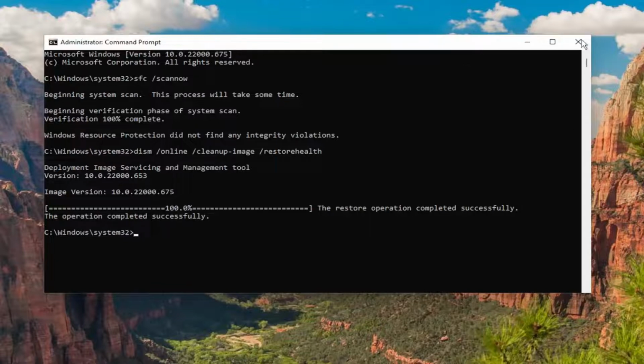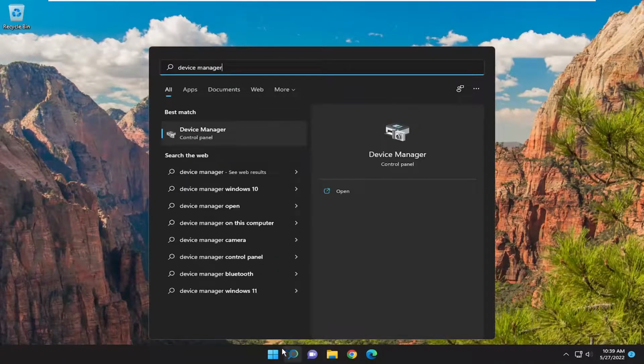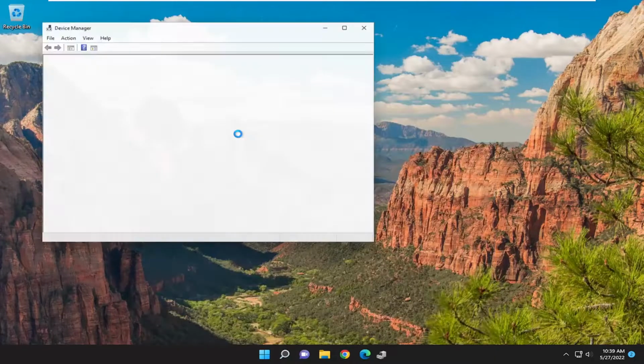Okay, so once that's done, close out of here. Open up the search menu, type in device manager. Best match, or come back with device manager. Go ahead and open that up.